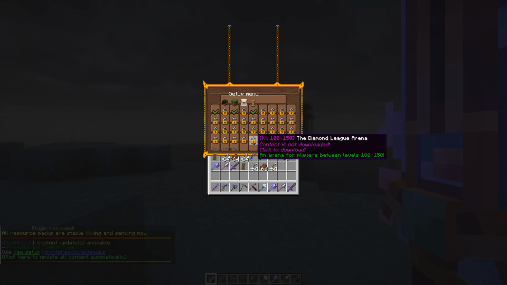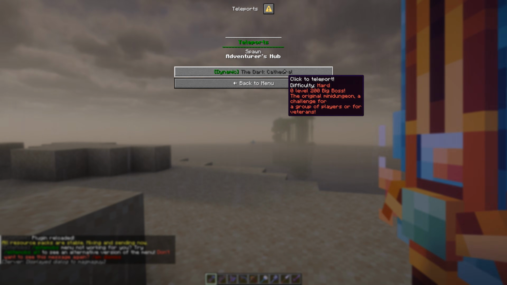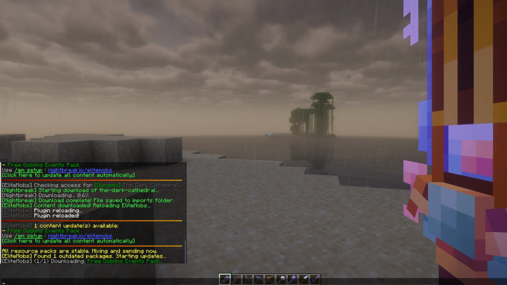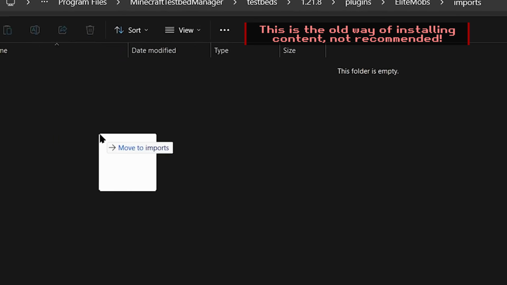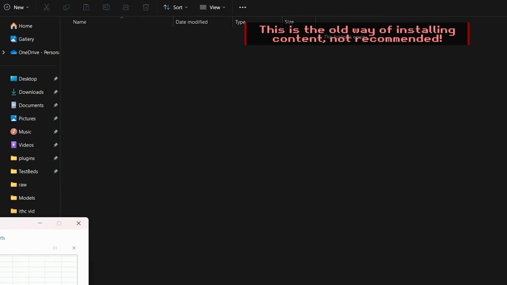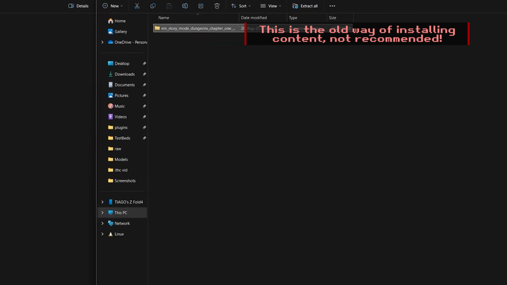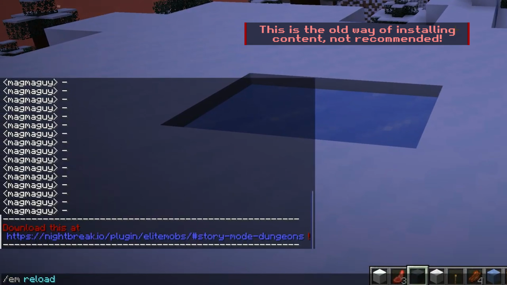Run the command EliteMobs setup and click to install any content that you have access to and wish to use. You will also be able to update the content with a single click as we update things. If you do not wish to use the account system, you will have to individually locate and download every file for every piece of content you wish to use, put it in the imports folder of EliteMobs, and run the command /emreload, and do this again for every time the content updates.